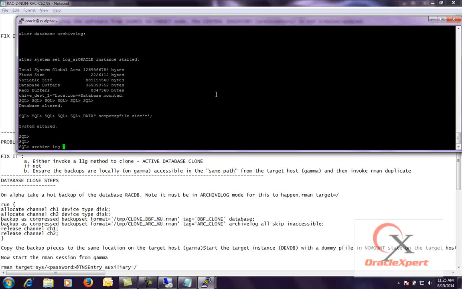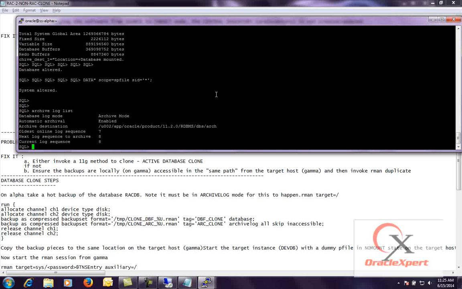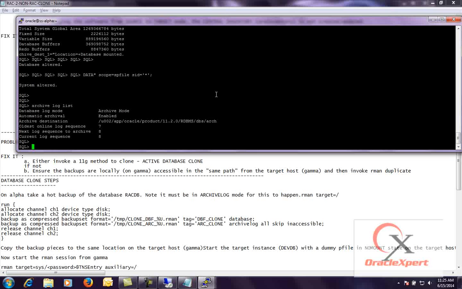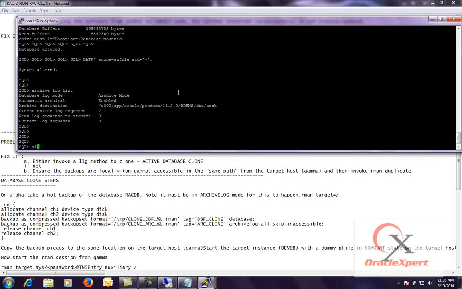I am saying archive log list. Well, it's enabled, but I still do not see the last command in effect. Well, I am setting it one more time. Alter system set log_archive_dest_1='location=+DATA' scope=spfile, SID='*'. I wrote this command twice only for one reason, because half of the command was not visible.